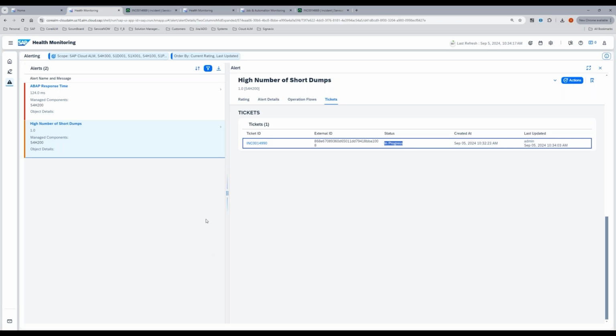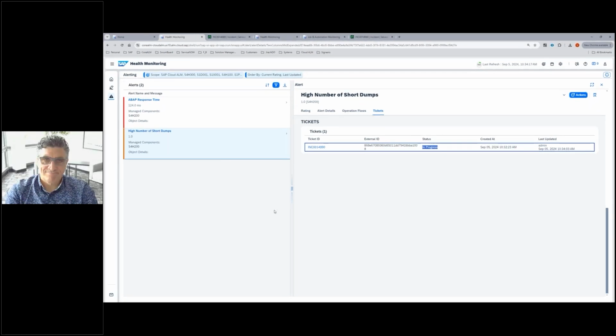Okay, so that's what we wanted to show you today: an overall view of Cloud ALM in operations, and this integration with ServiceNow and incident management. There are obviously multiple other ways to integrate it, but if you have any questions, feel free to put them in the chat, and I'll be more than happy, or Steve will be more than happy, to answer those questions for you.